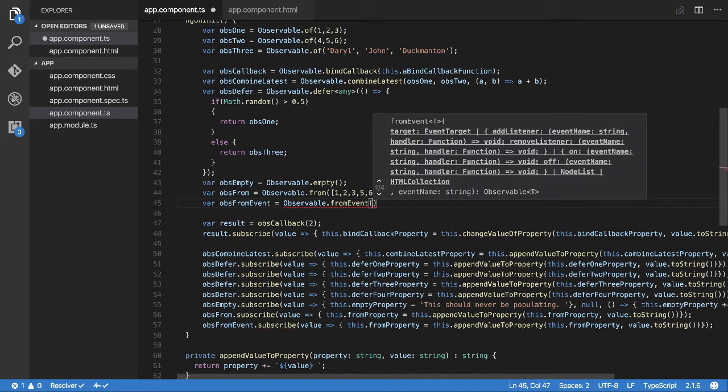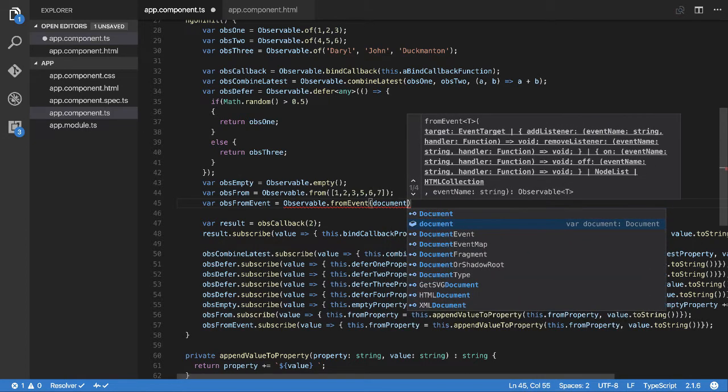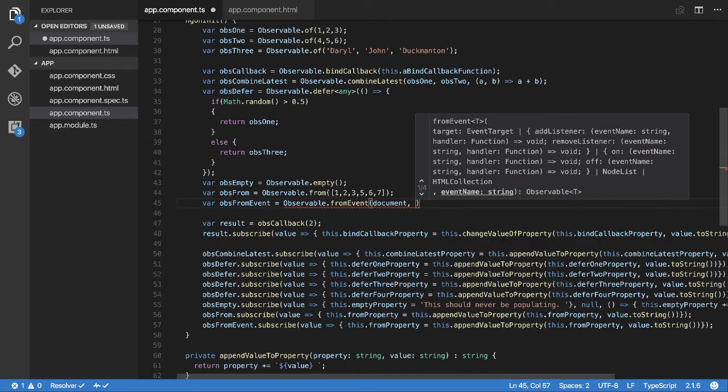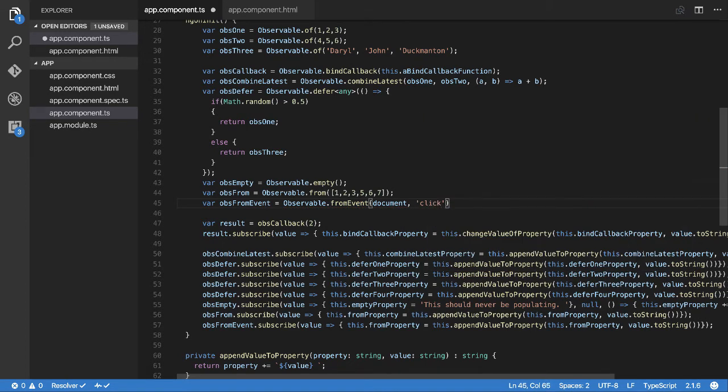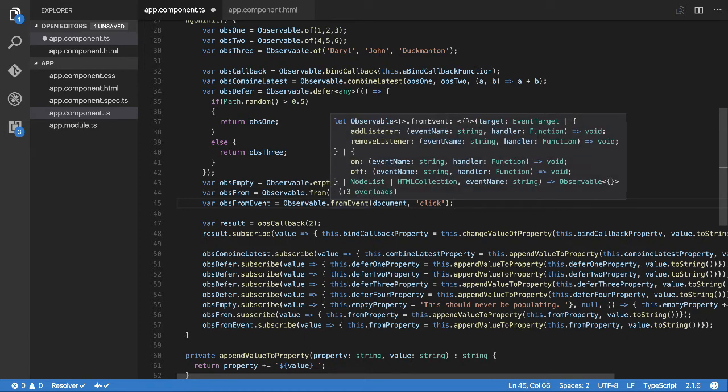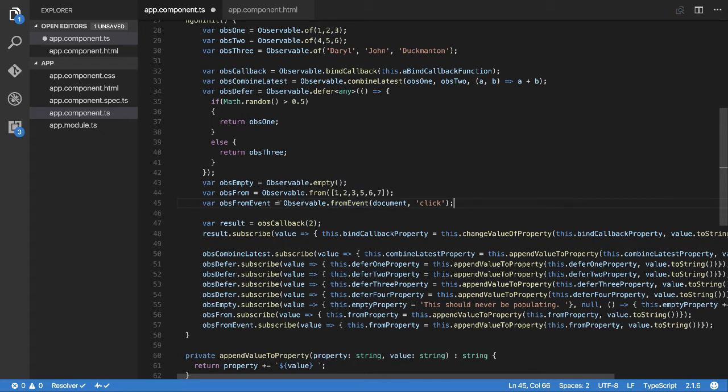So I want to basically add a listener. This is almost like adding a listener to your web page. I'm going to add it to the document. The document is your normal window document, your web page document. This is nothing special here. And what I want to handle is the click. So if anyone clicks anywhere on the document, it's going to be registered as a stream item from this from event call, which will be passed through as an observable to my obs from event, right?